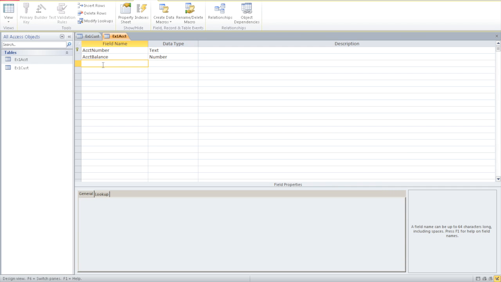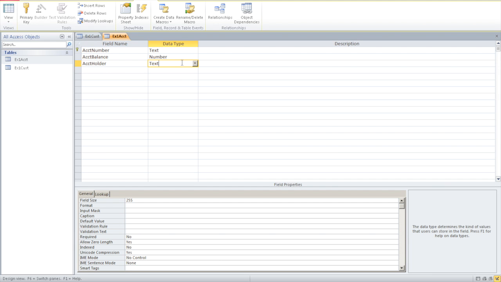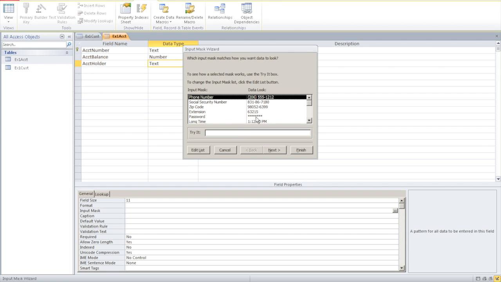Then we'll say account holder. Now who owns this account? If you recollect, this account holder is the same as the customer social security number from the other table. I want to link them. So certain basic rules. The account holder was a social security number. We defined that to be of size 11, and we defined the input mask to be, say, yes, social security number. It has to exactly match the same data type in the other table.